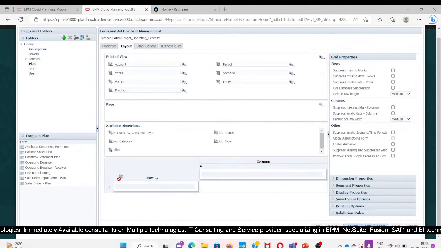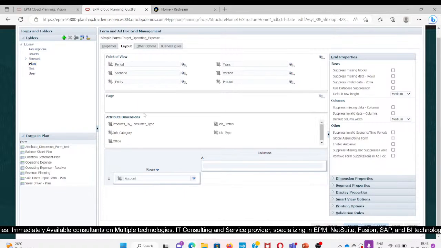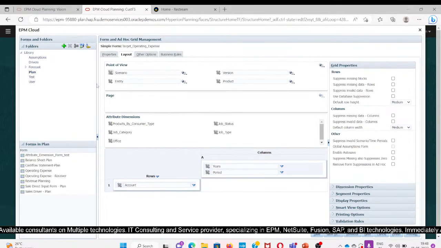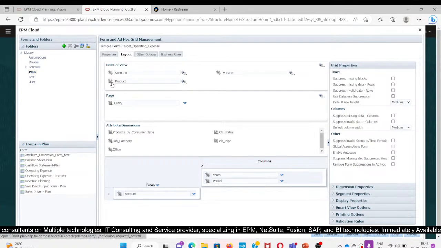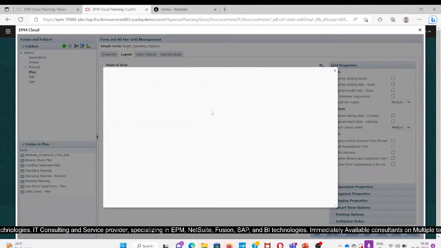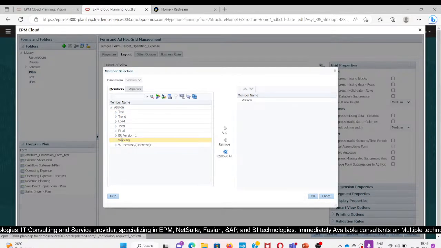Here I will go to the accounts. I will drag the accounts to the row. Then I will drag years and period into the column. And then I will drag entity into the page as well, product. Now for scenario, and the page will be having version, and we will take the scenario to the page as well. For version we are going to select the working version over here.